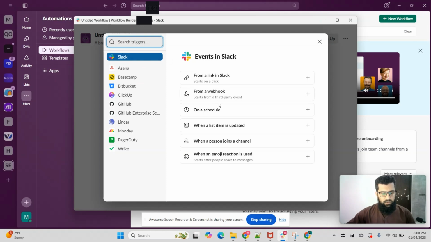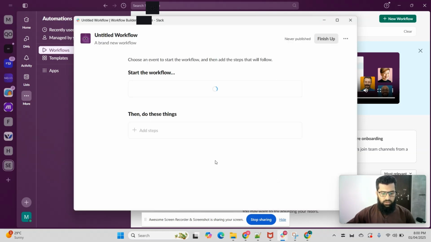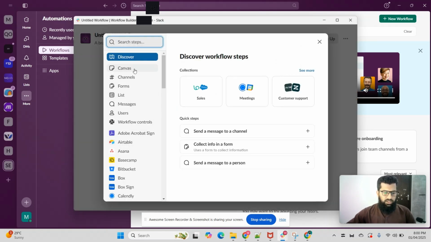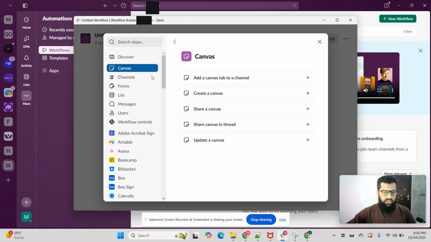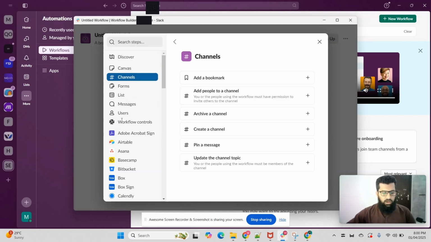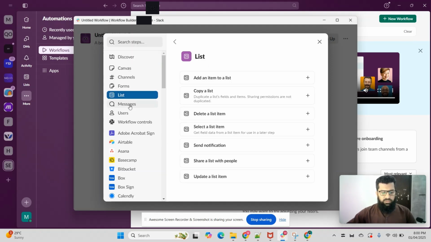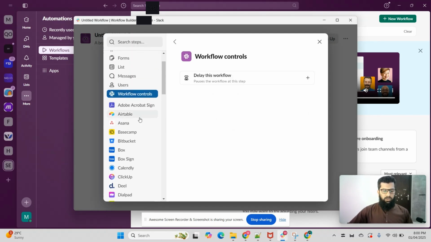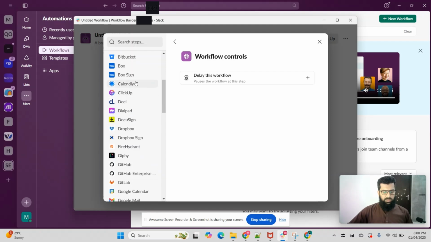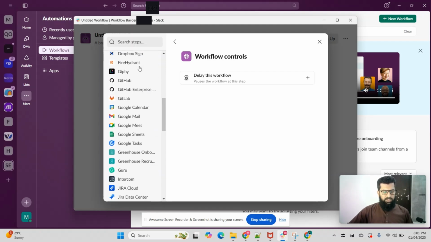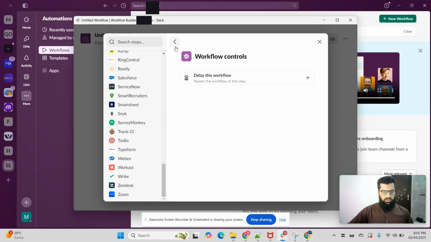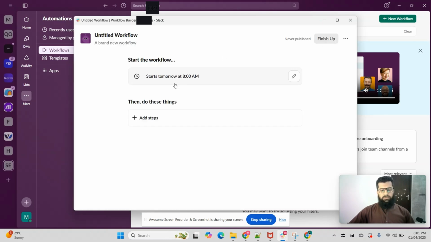So once you, for example, choose this, let's say the workflow will start every day at 8 a.m. Then what you want to do, there are tons of options, like post in a channel or create a channel, form, list, messages, users. So a lot of options, and then these are all the native integrations Slack has with all these common applications, CRMs, and project management tools. So this is the capability of Slack workflows.